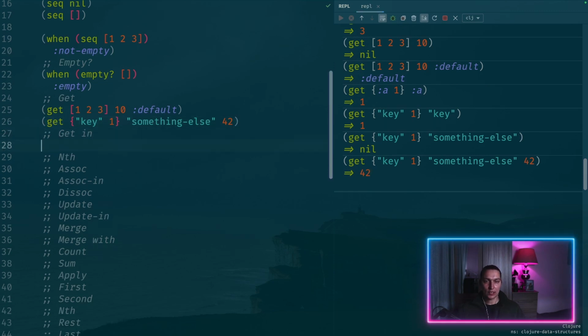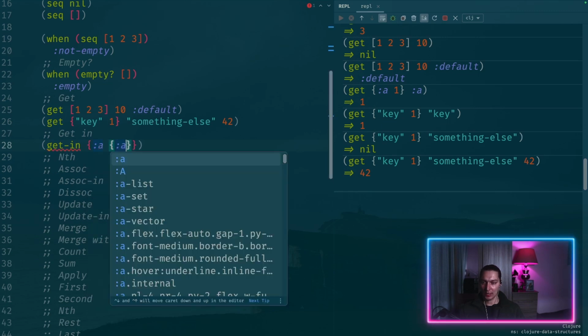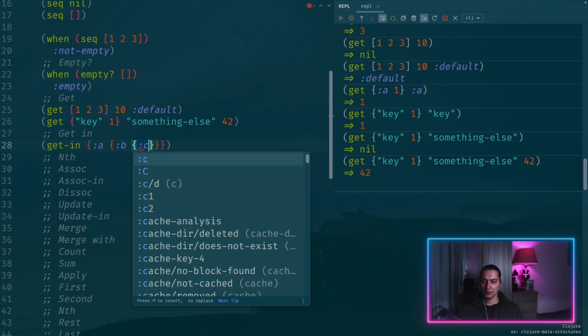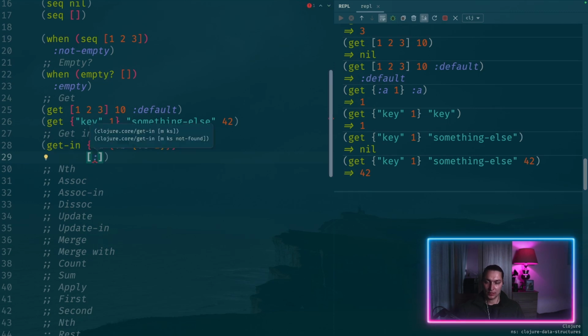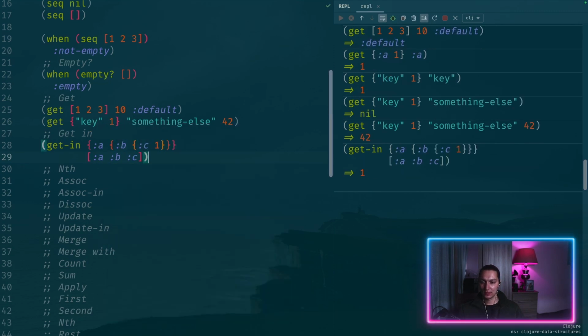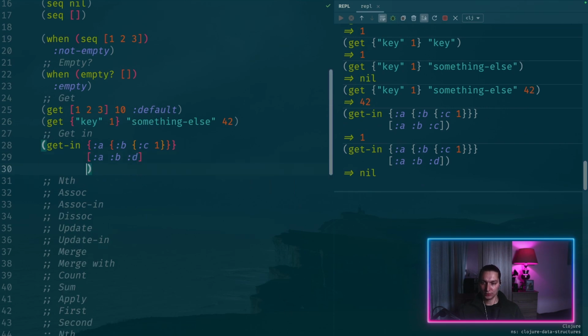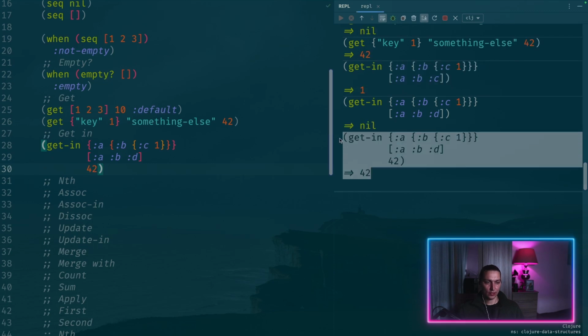Moving next, we have get-in. It works for maps, so you can do get-in, and then you have a nested map here, something like A, B, and C. So we have 3 levels of nesting, and then we have the value. As the argument, you want to pass a path, and the path is defined by a vector. So basically, you say A, B, and C. Evaluate that, getting the 1. If there is something else like D, it will be nil. And again, you can fall back to something default like 42. Evaluate, and you have your default here.